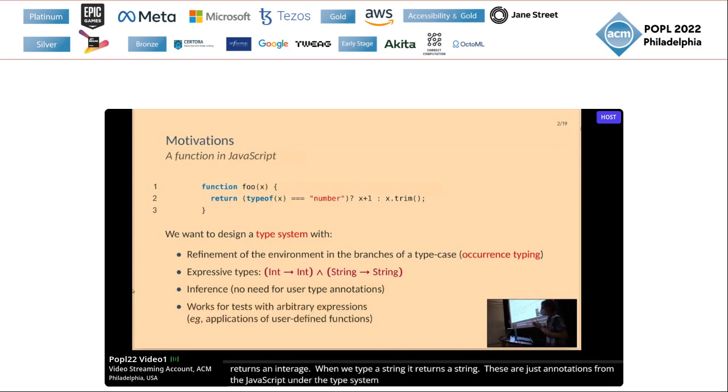Also, we want it to work for tests with arbitrary expressions. Here, we just tested whether a variable has a given type. But for instance, we might want to test whether the output of an application of a user-defined function gives some type. And we still want our type system to be as precise as possible. So there already exist approaches for occurrence typing, in particular using constraint solving, but none of them feature type inference. And they are not always as precise as possible when dealing with arbitrary checks.